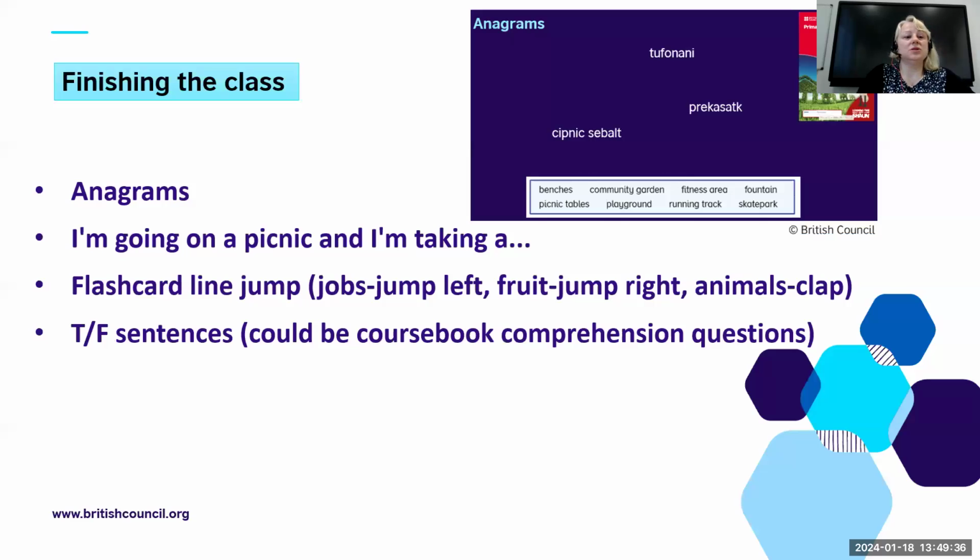Okay. True false sentences for the older students. Your typical comprehension exercise after reading or listening, where you have either questions or even prepared sentences. But if there are questions, you can turn them into sentences. If so, divide the class. Point to two sides of the classroom. If the sentence is true, go to the door. If the sentence is false, go to the window.